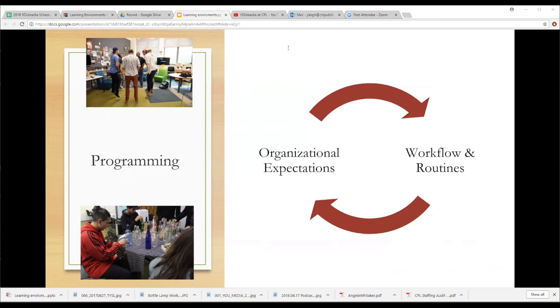In order to get this, I also had to talk with building management to figure out what was okay and what was not. And that goes into organizational expectations and workflows and routines. Because if you're going to be programming, that means you're not getting other things done. You're going to be actively engaged with teens. That means there's not time for fulfilling reports or collecting data.